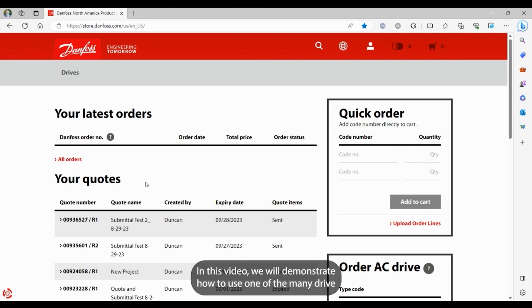In this video, we will demonstrate how to use one of the many drive configurators that corresponds with your portfolio in the product store. Also, we will show you how to use the low voltage drive filters to find your drive's product fast and easy.